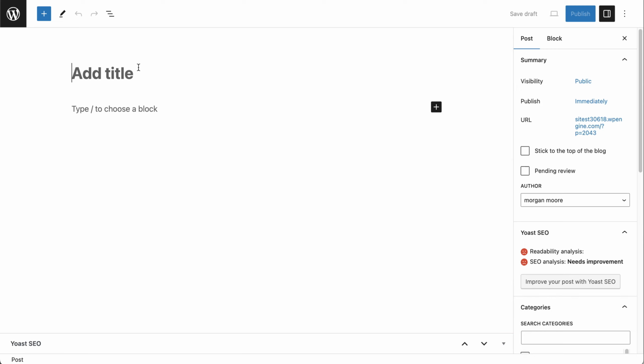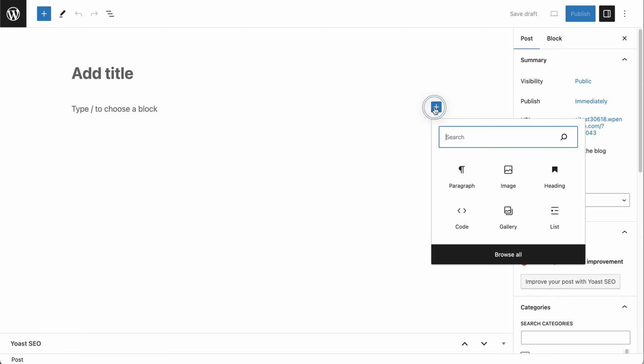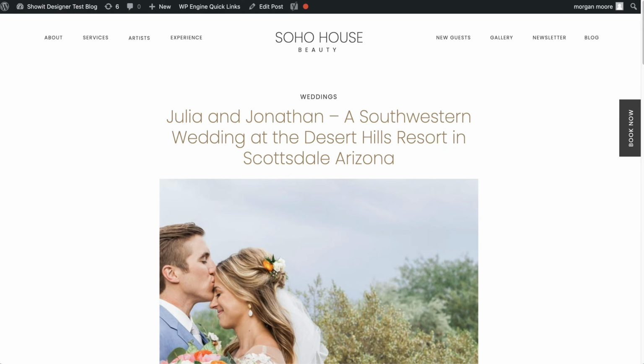You're going to put in a title, your paragraph. You can use this plus button here to add things like images, different headings. You can craft your post any way you like, and just remember that Showit's going to pull everything in and make it styled to fit your template. I can give you an example of what that looks like here.